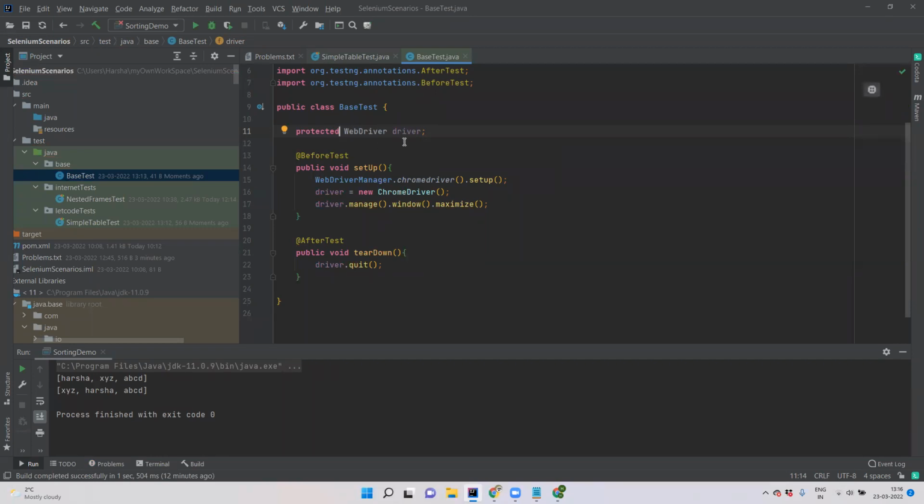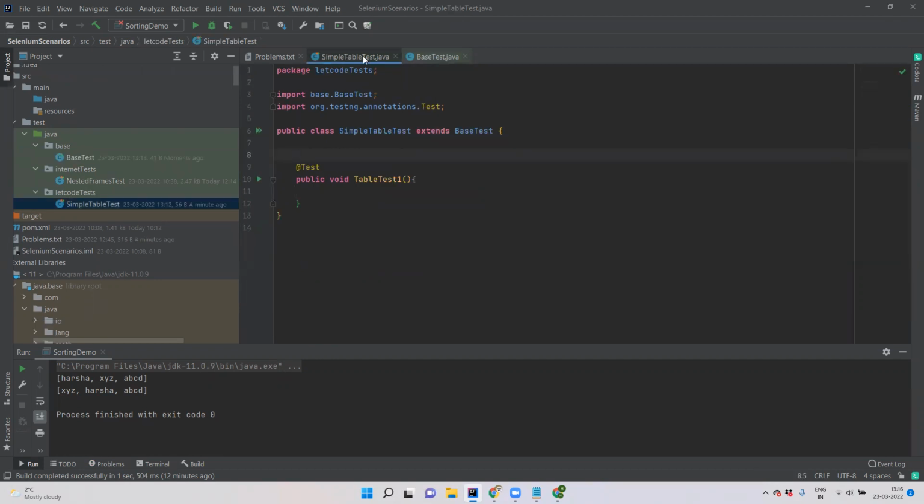If something is protected, we can access that variable or method inside the package and outside the package within the inheritance hierarchy. Since my SimpleTableTest is present inside a different package, but SimpleTableTest is extending the BaseTest, it is within the inheritance hierarchy. So now I can access the WebDriver object. So yes, I got driver here.